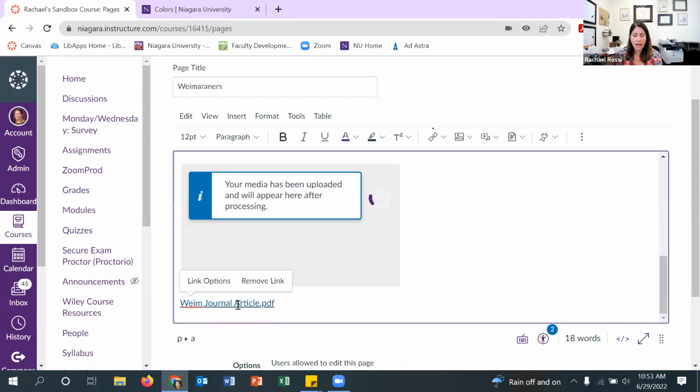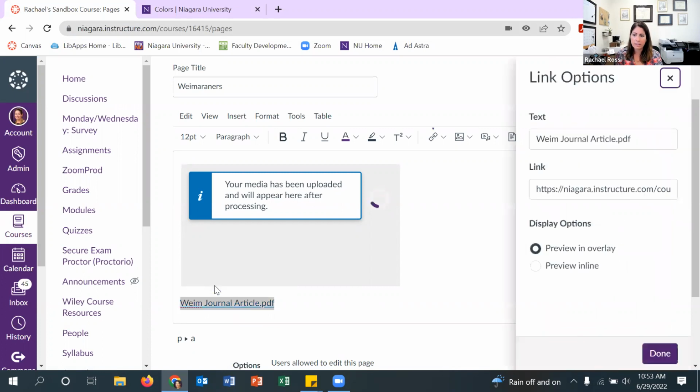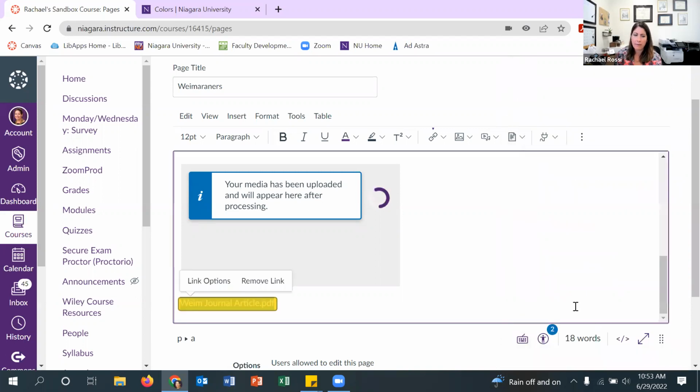You do have a few different options again for this one. If I click on it, I can go to link options. And one thing with text, especially PDFs or any documents you're sharing with them, by default, it's going to be a preview and an overlay, but you can do the preview inline, which if I click this, you can have it expand by default. So I'll show you what this looks like, and then you can decide if you like it or not. So if I say done, this is kind of a big one.